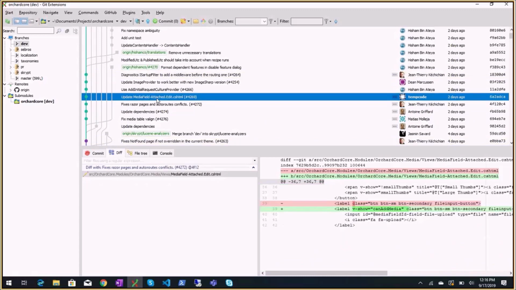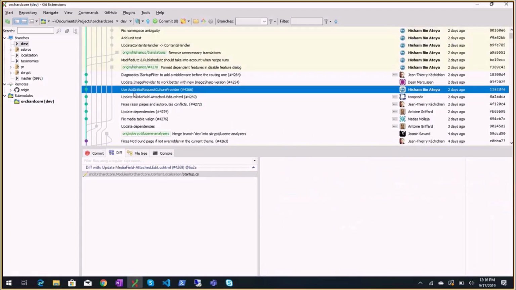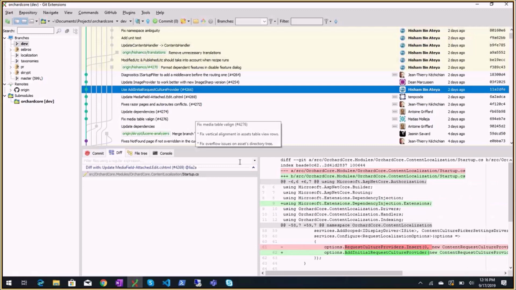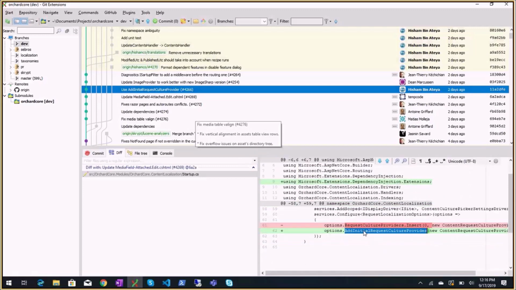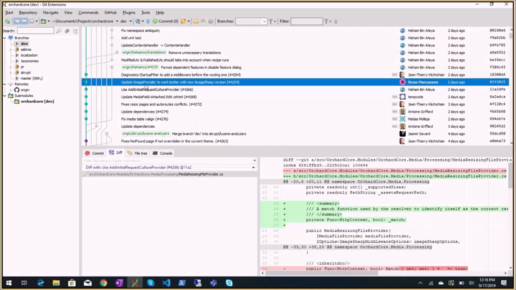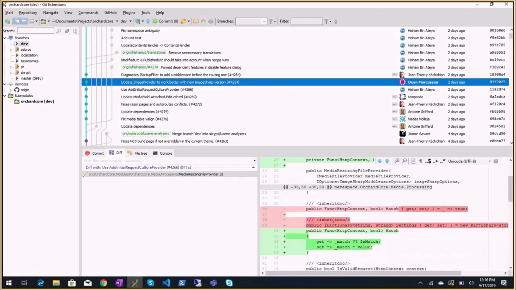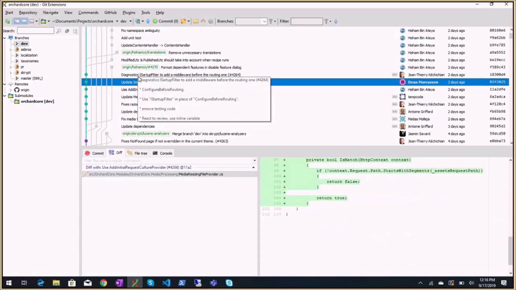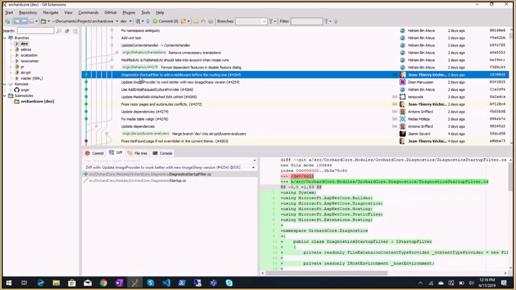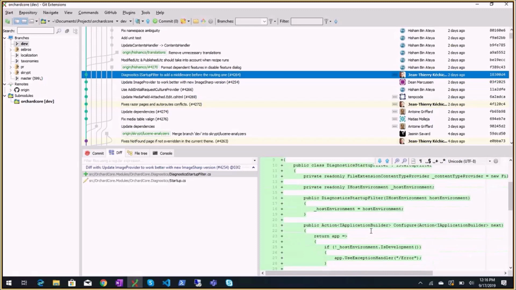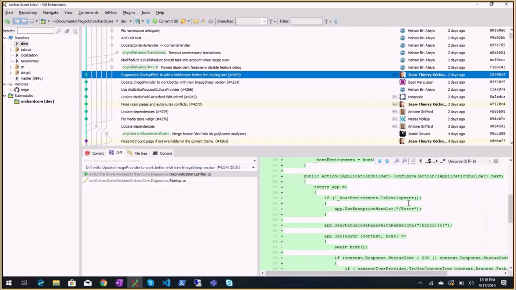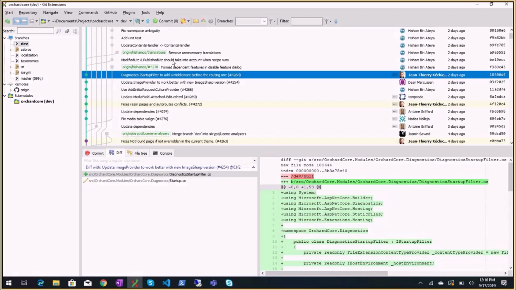Update MediaField-Attached.Edit. What is that? Oh, there was an issue with the insert button, I think. AddInitialRequestCultureProvider, which is a new feature in ASP.NET 3.0 that replaces this code, which is integrated by ASP.NET 3.0. Update ImageProvider to work better with new ImageSharp version. So new ImageSharp version. Adding an IStartupFilter to be able to inject a middleware before routing to handle the diagnostics pages like error or not found.